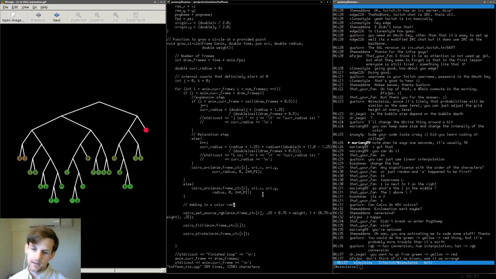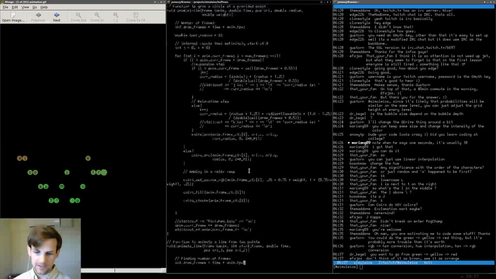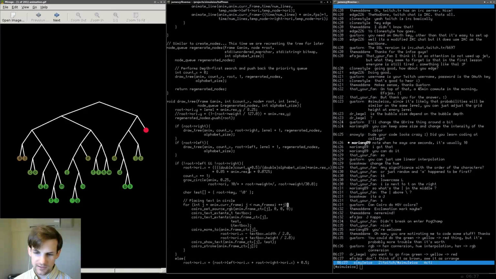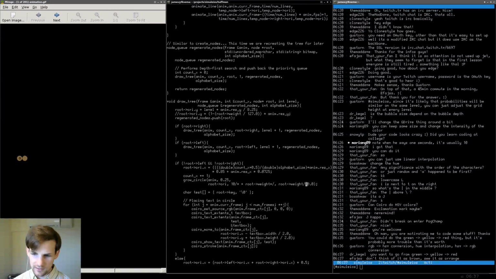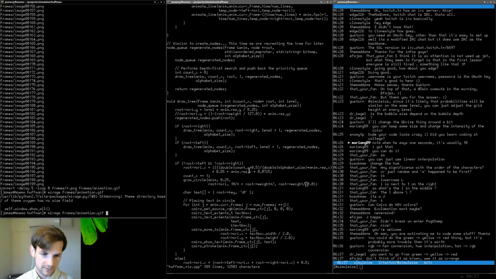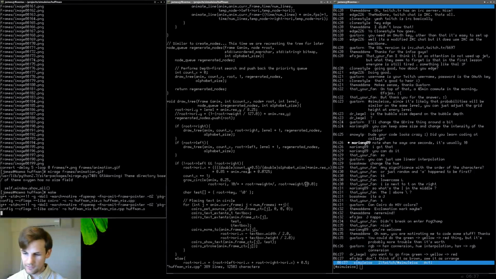How about this then? Let me go down, and let's say instead of weight divided by 30, let's see what happens if we change it to weight divided by 20. This should cause the coloring to happen more quickly. Right here, let's go over here, delete it, and then let's go to make, and let's see what happens.